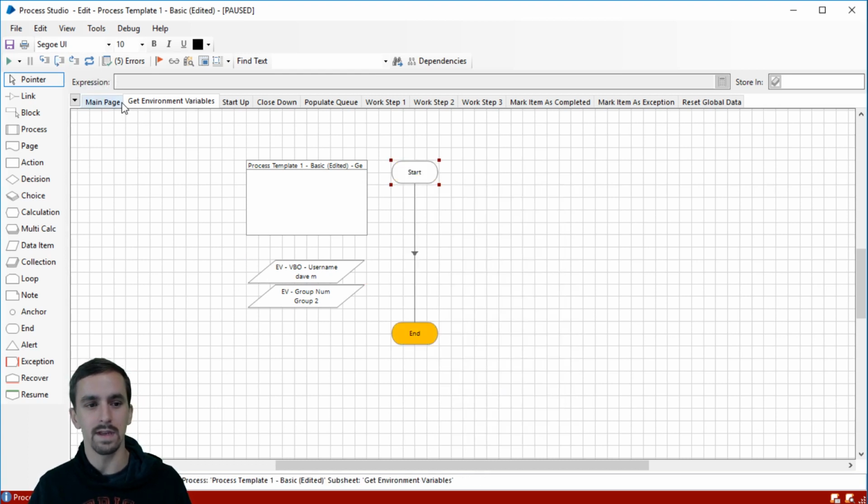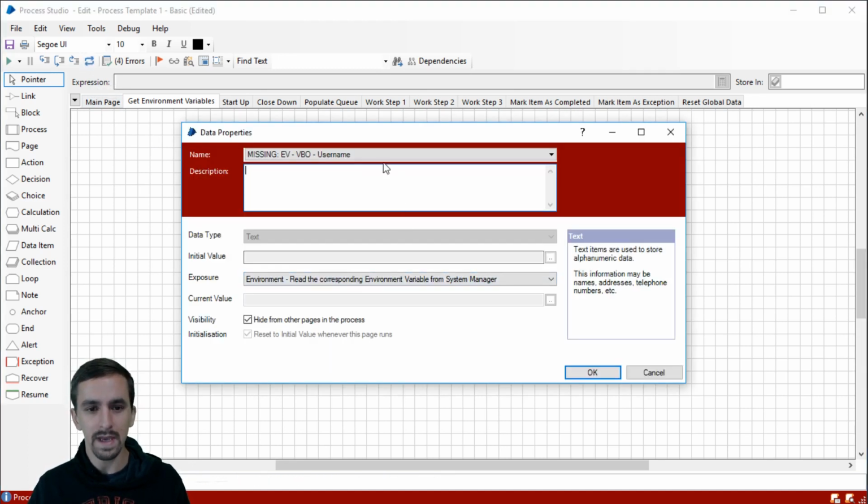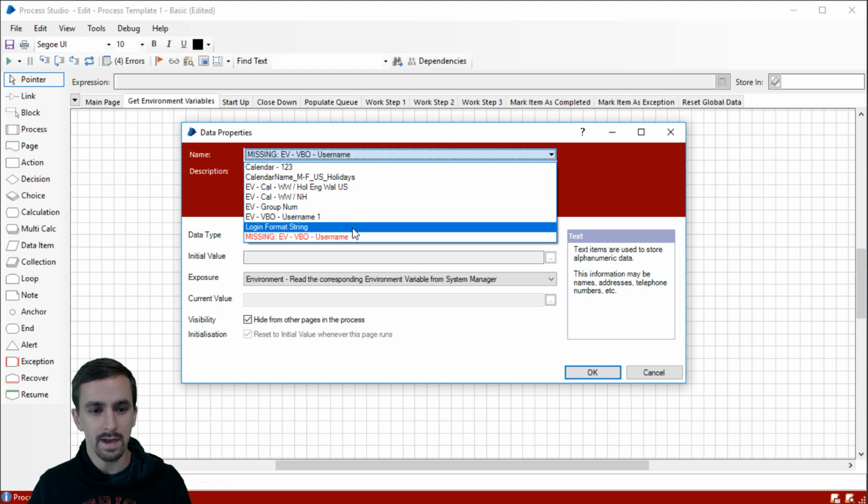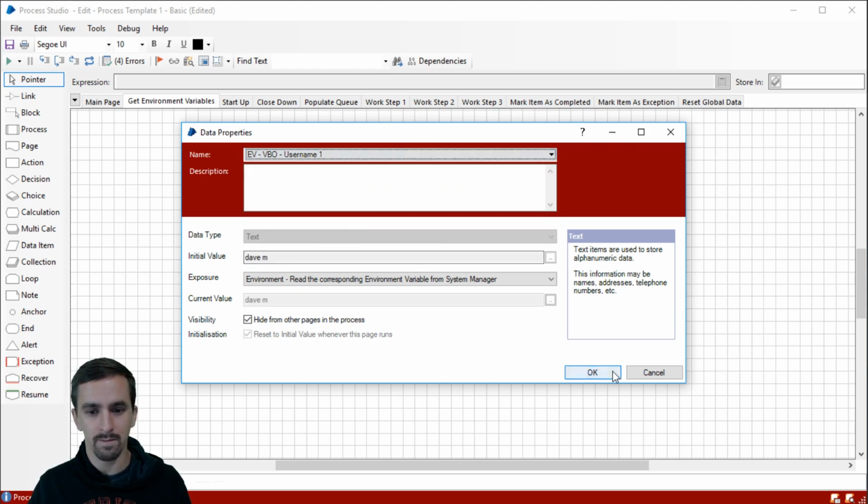And now, remember what I said, that this environment variable still works as long as the session hasn't ended yet. Well, the session will end effectively. It doesn't really end, but it kind of refreshes when I hit the refresh button here. And now what it says is missing this environment variable because I renamed it. I'm going to go into this and reselect the new one, click OK.